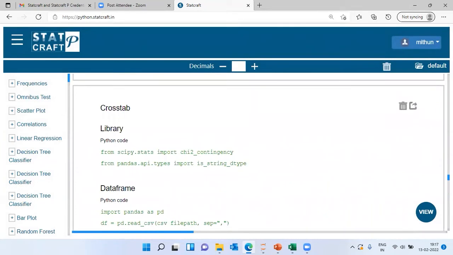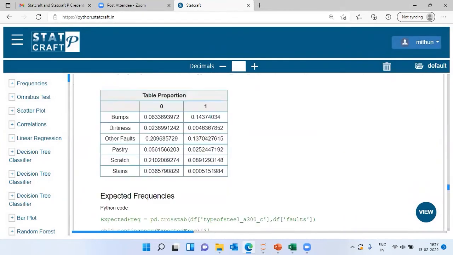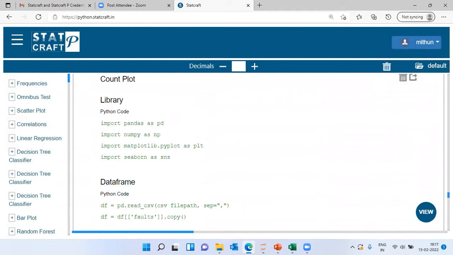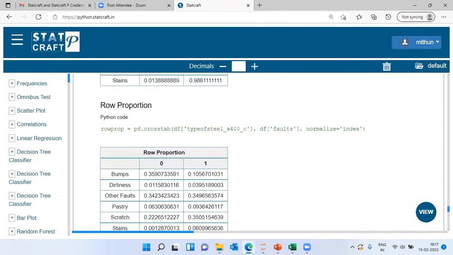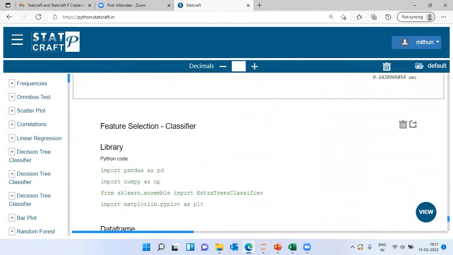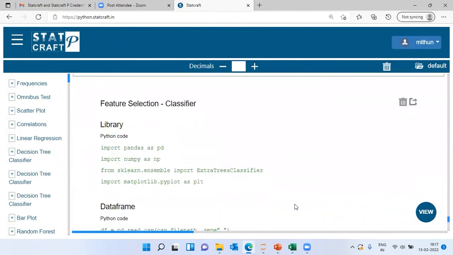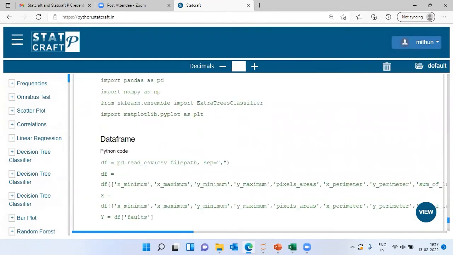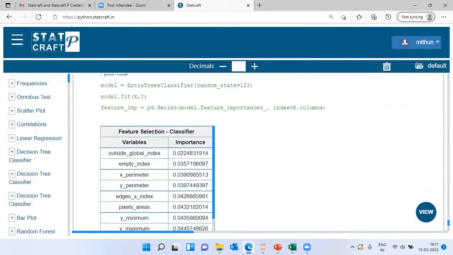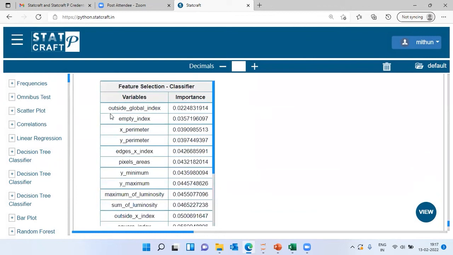This is the old output that you're seeing. That is the crosstab output. Let me scroll down. Again, this is the old output. We have seen some of these things. Now, this is the output that Statcraft has produced. Some of the libraries that it has used at the backend to run a feature selection classifier are being displayed. Let me scroll down. You see all the codes. You can see the feature importance.